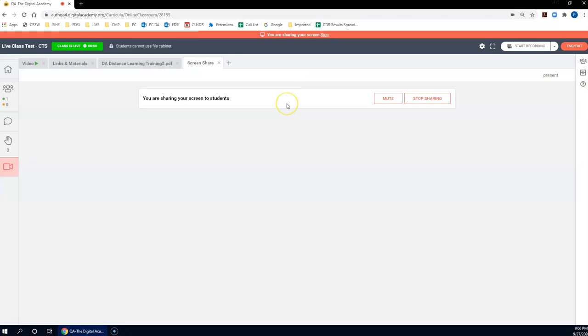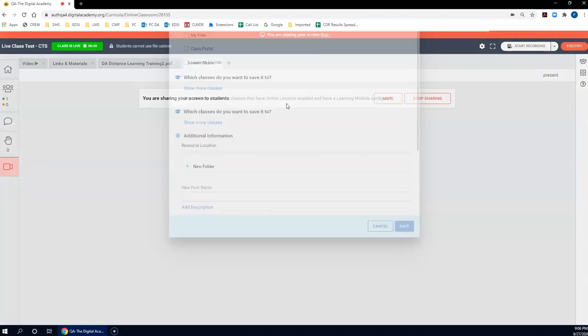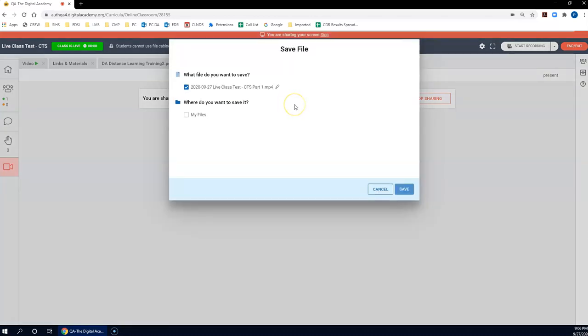Publish will copy the recordings up to your file cabinet, and then open a screen that asks you where you want to save them. Note that every time you start and stop recording, you will generate a different file. So you could have multiple files for one class if you started and stopped recording multiple times.